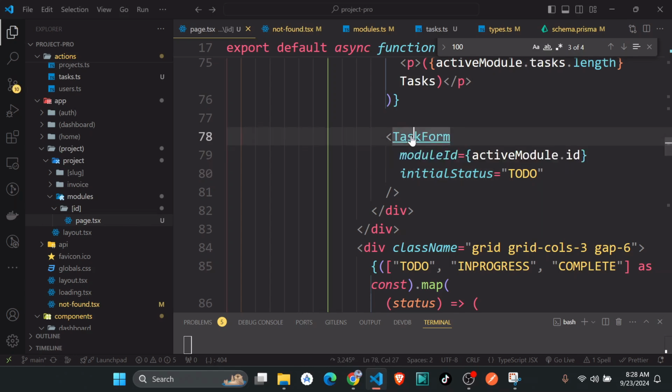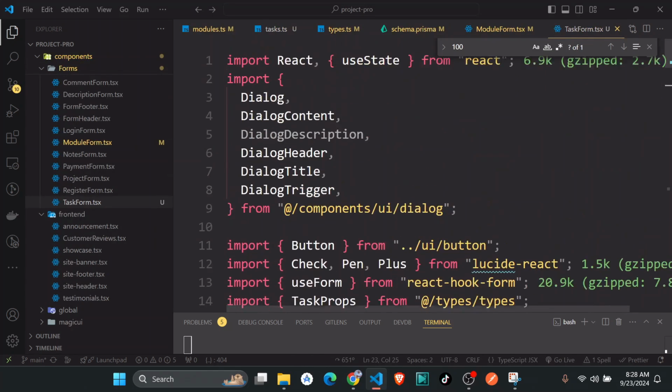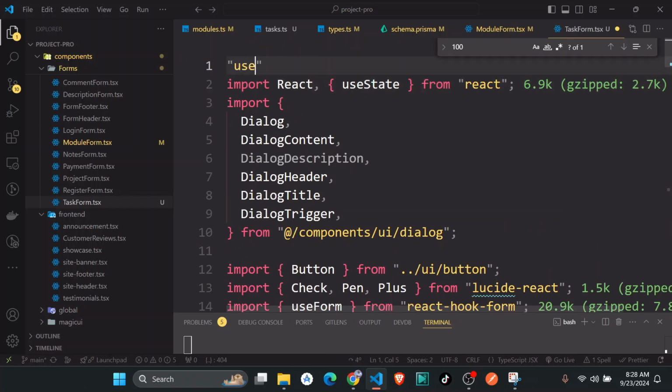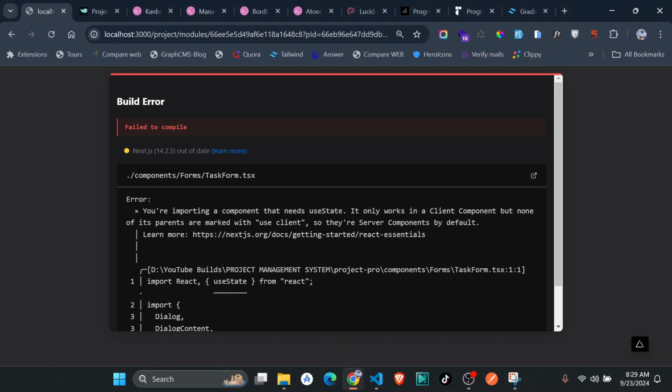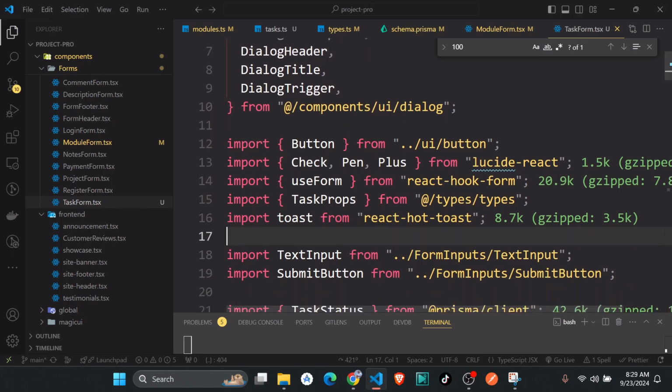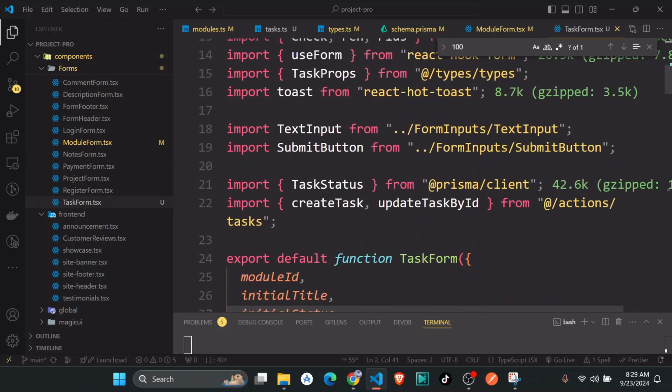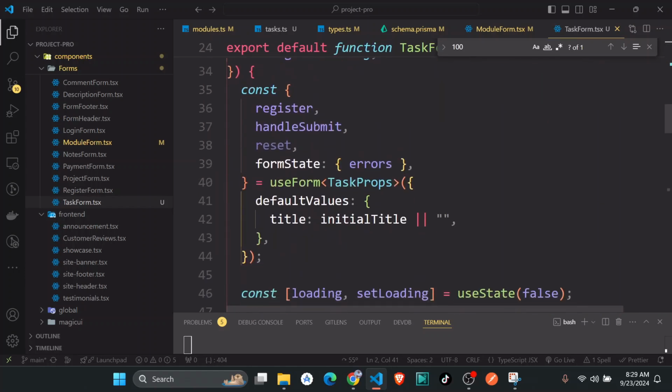What do you mean? This one should be use client. Really? But are we using use client in this site? Let's see. We have somewhere use state. Where is that use state? Let me first see here. We're using these use state. Yeah. Okay, here we actually need use state with the loading.